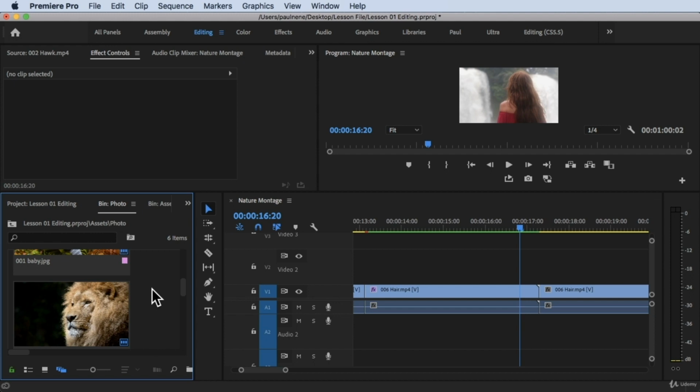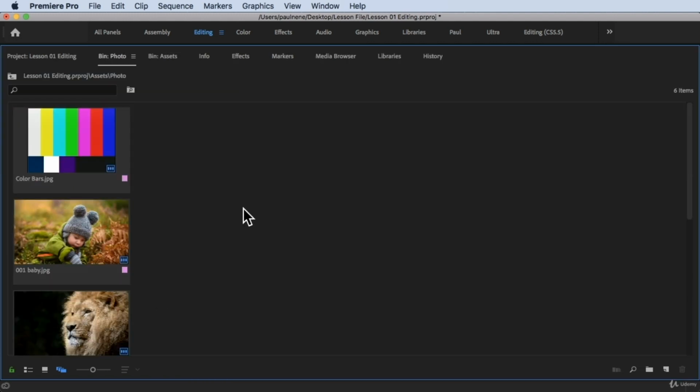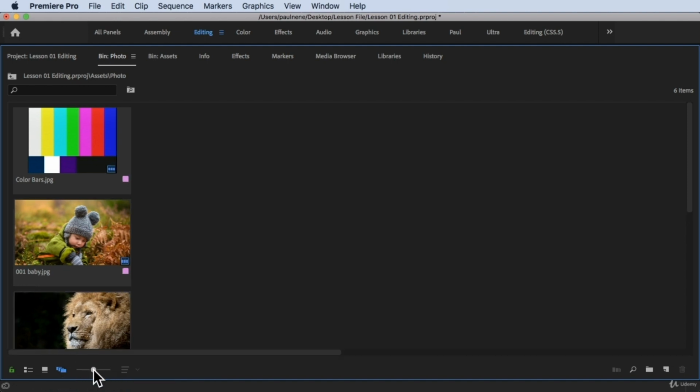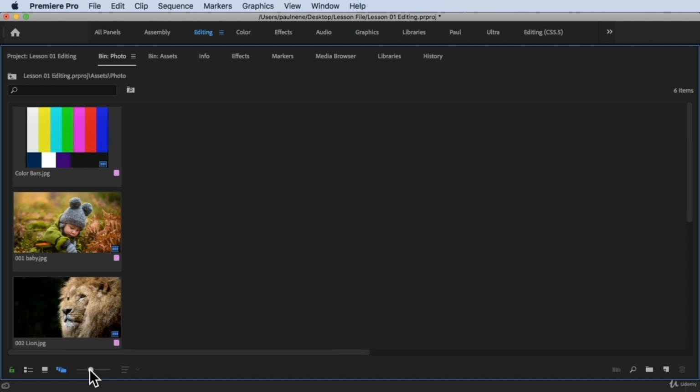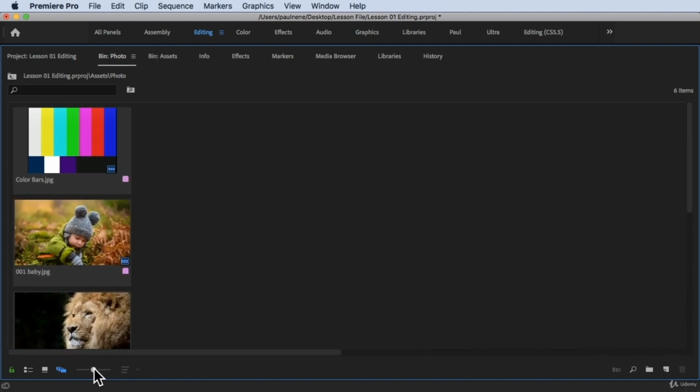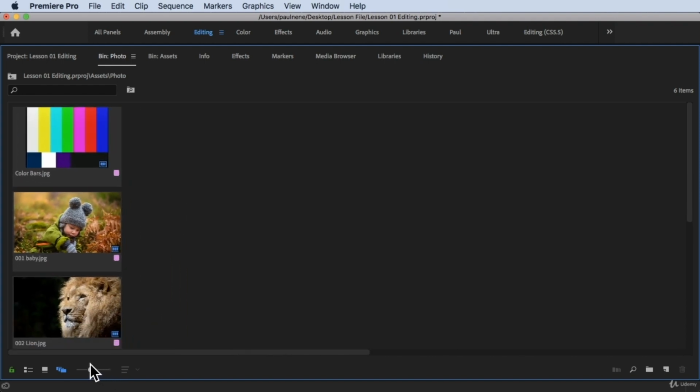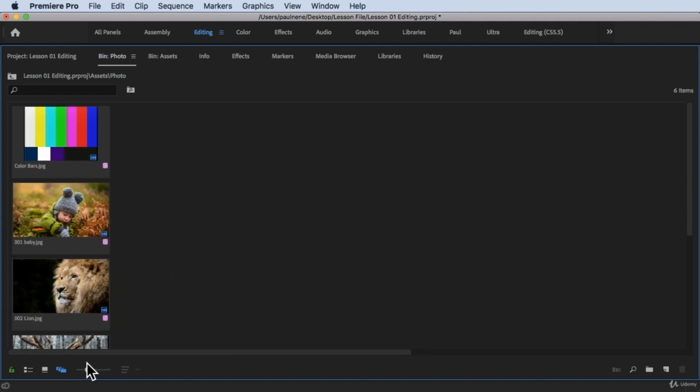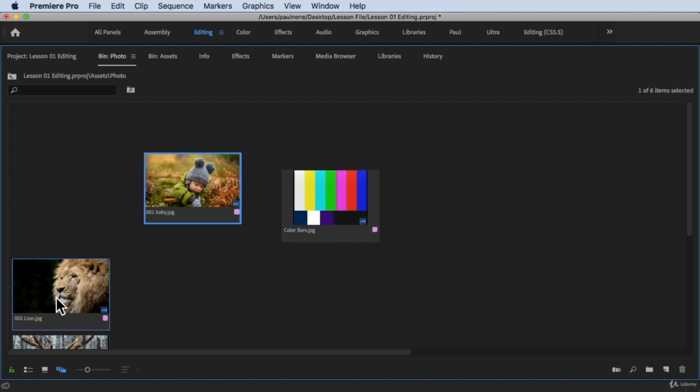I'm going to press the tilde key again to go full screen. To enable the Freeform view to organize your files, all you have to do is click on this icon. This is the Freeform view icon. If you press that, it will highlight in blue, which means it's enabled. You can change the size by dragging this to the left to make it small and to the right to make it large. Let's drag it to the left to make it smaller. Now you can drag and drop whatever you want in our project panel.